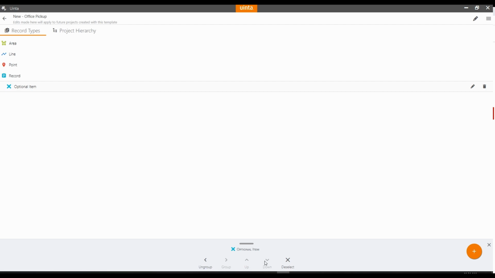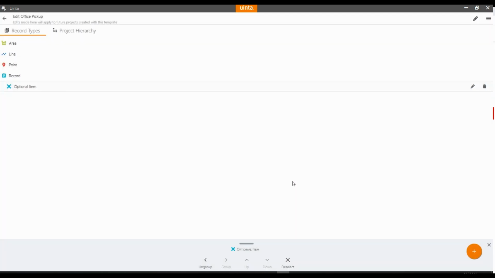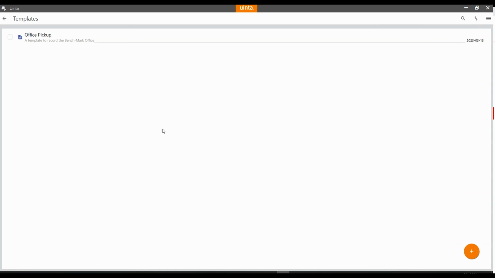I can then edit it like any other one. If I click the pencil in the top right corner, I can rename this project, change my icon, change my color, anything like that. But I think I've created my office pickup here, and I'm good to continue on with my survey. So if I back out of this, it's going to ask me if I want to save my changes. I'm going to hit yes, I do want to save it. And you can see instead of having no templates, I now have this office pickup template option in my project.